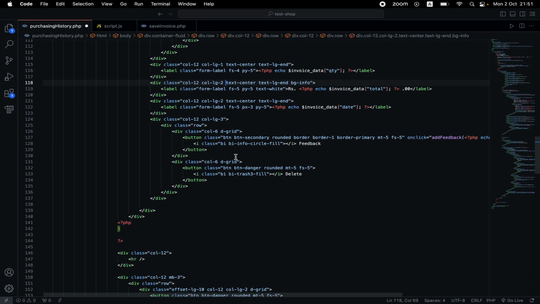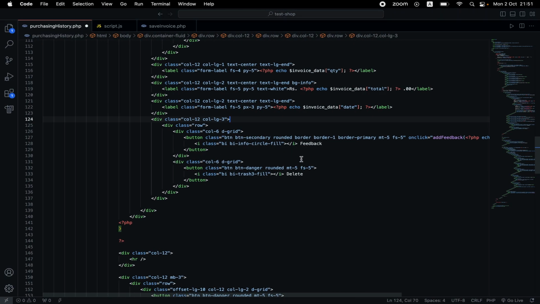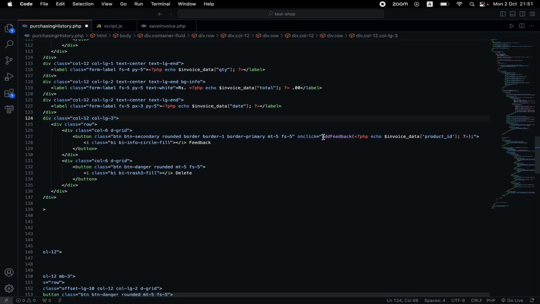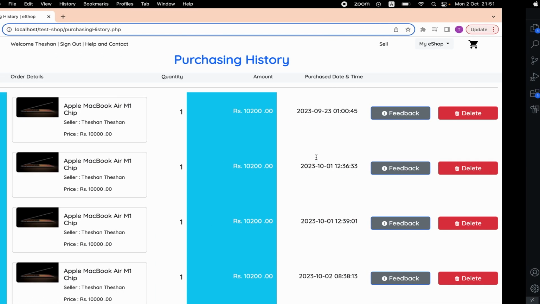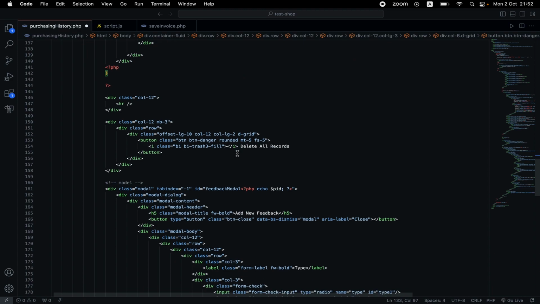And then after that we come to these two buttons. This button column also takes 12 in small and medium, and in large and above it takes 3. Then we have the feedback button and the delete button. When the user clicks on this feedback button, this modal will be displayed. This modal is here.